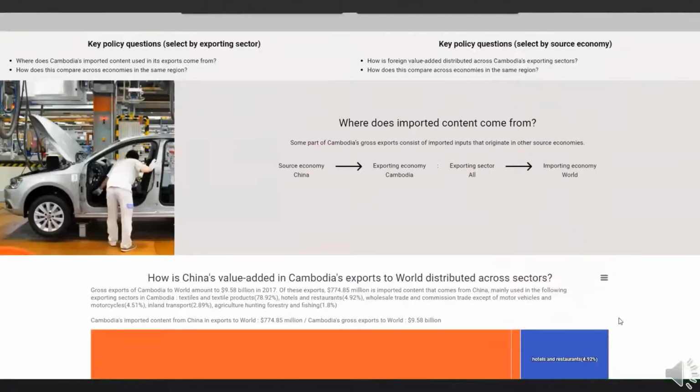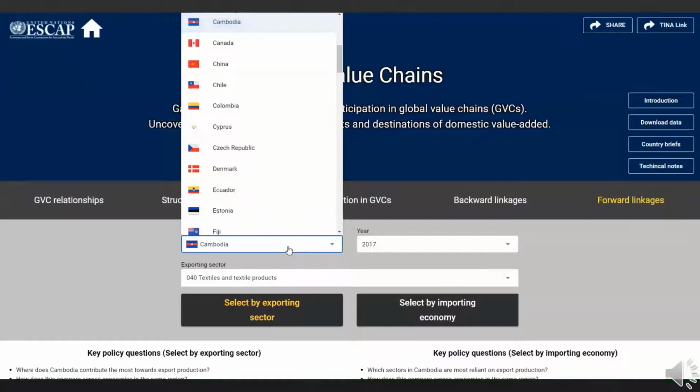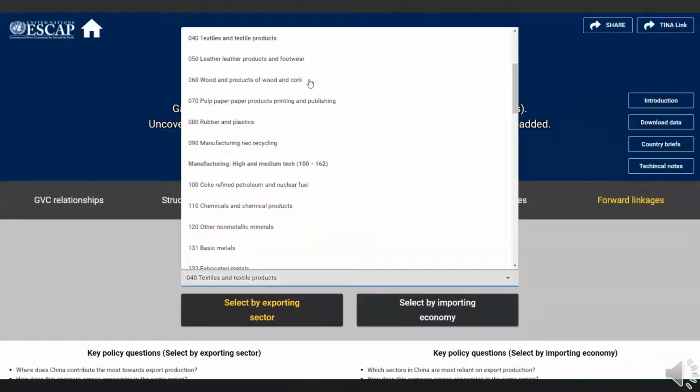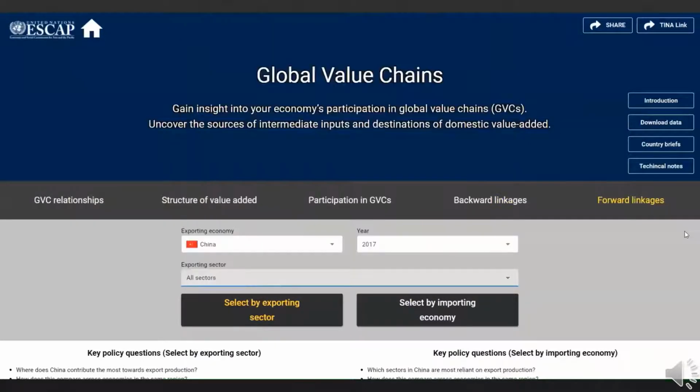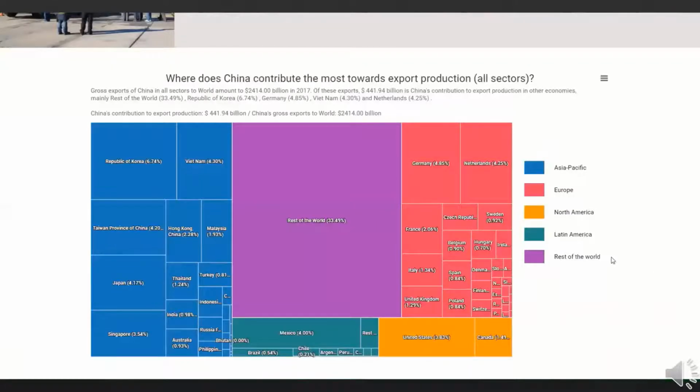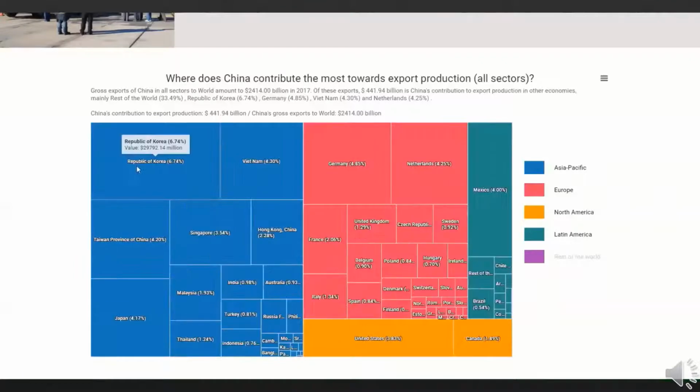Let's find out more about China's integration with other economies in the forward linkages section. I choose China as exporting economy, 2017, and all sectors. It shows China exports its domestic value added to export sectors of Republic of Korea more than any other. Korea absorbs nearly 7% of China's intermediate for further exports. The share is significantly higher than the second largest partner, which is Germany.